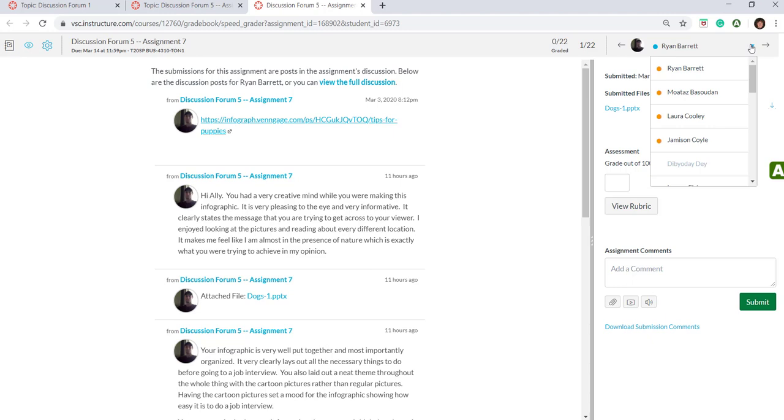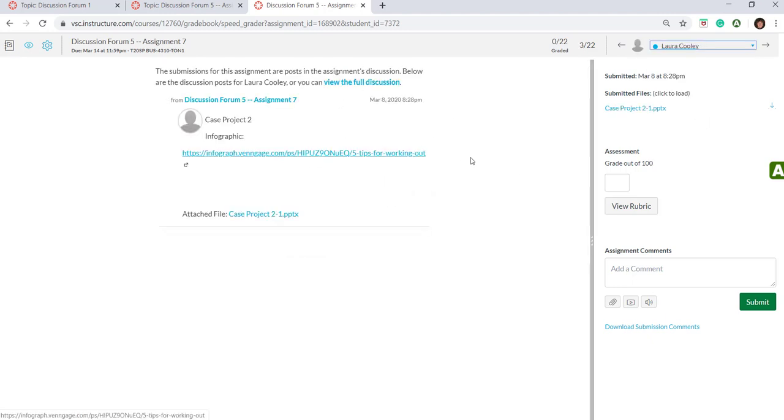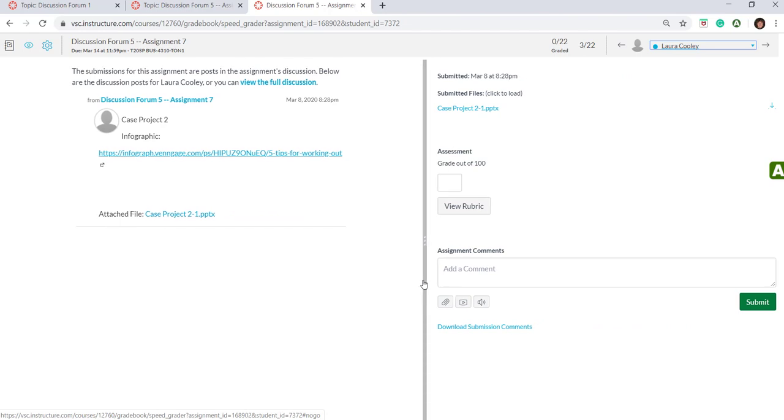Now if we come down and look at maybe Laura, Laura has got her original post on here, her first posting. She's met that deadline. She hasn't done her response post yet, which is fine because they're not due yet. Now I'm going to pull this over here a little bit. And now you can see here, you can grade it, you can add a comment, you can add a multimedia comment if you want to, so they can see you, you can talk to them.